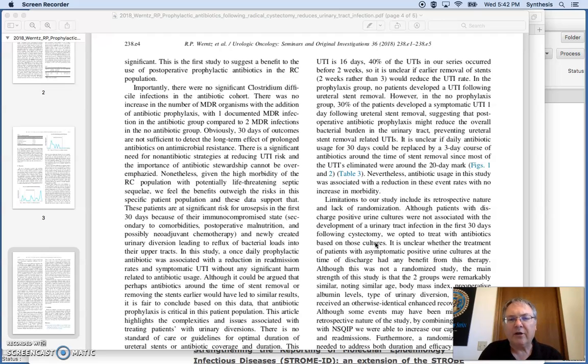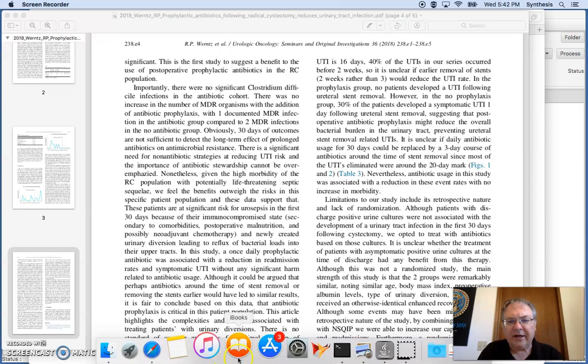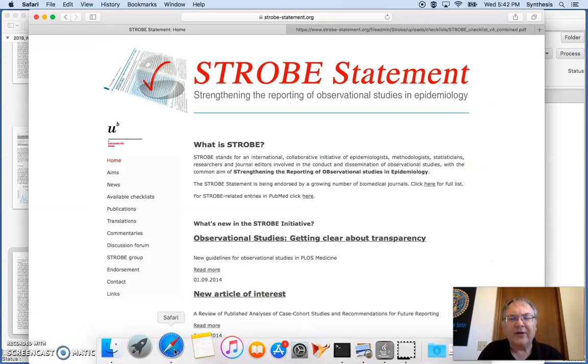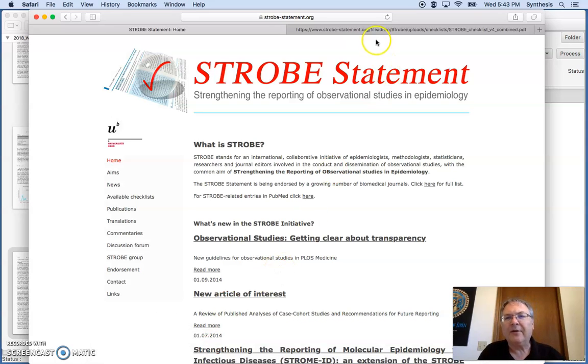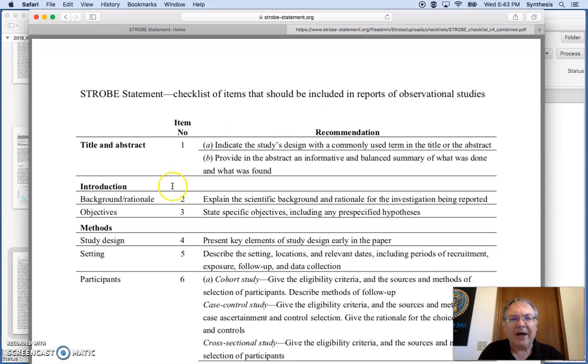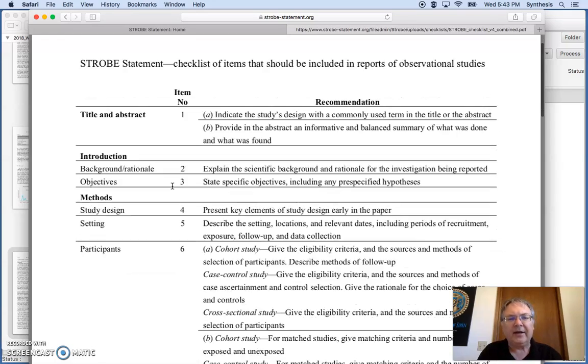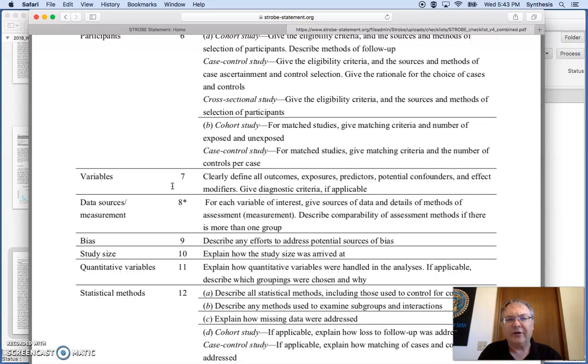The reason a lot of these papers are written in the same way is that they're actually forced to use a template. One of these templates is the STROBE statement. When you look at it, it lays out exactly how your paper should be formatted. Here are all the parts, all the components, and what to include and report on.